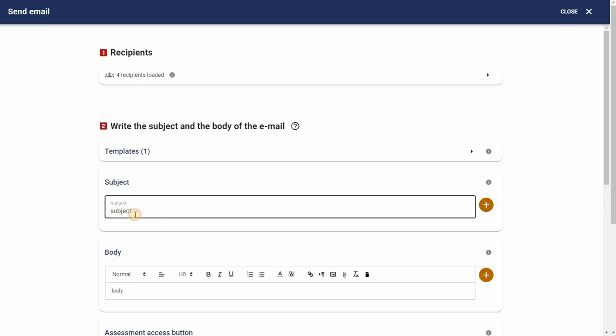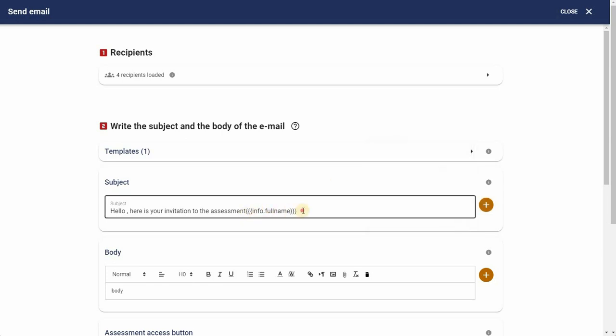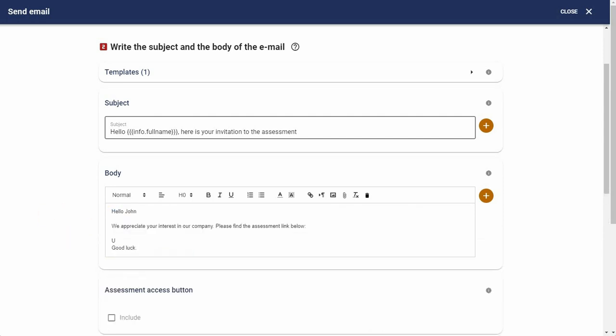You can write the subject line, including a placeholder for the candidate's name. Next, compose the body of the email with the task link as a placeholder. You can preview the email and select any of the recipients to see the email they will receive.